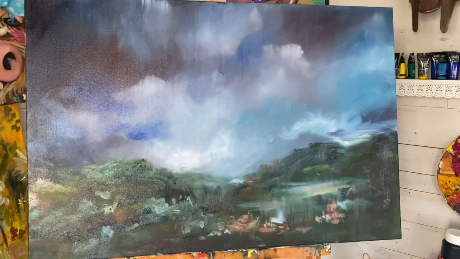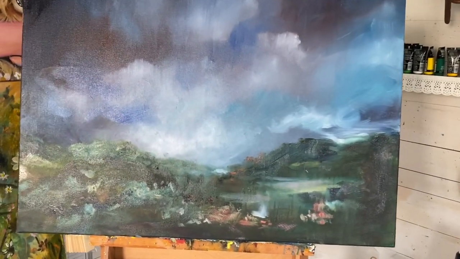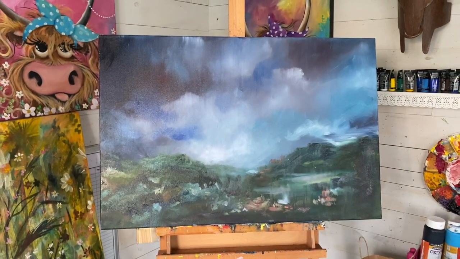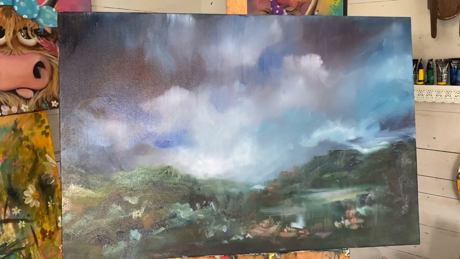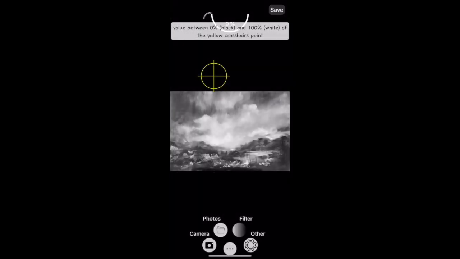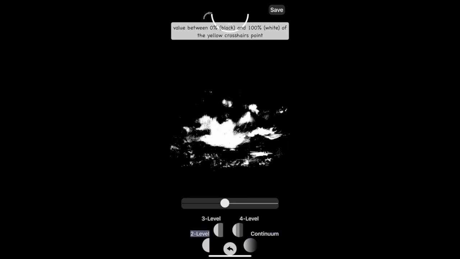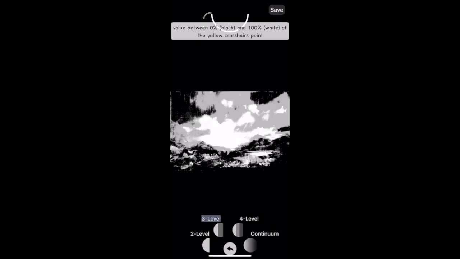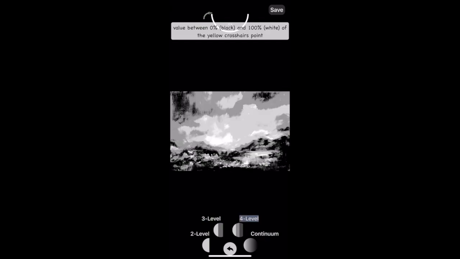So here on the easel we have a landscape. Now where do you think that stands in terms of the value scale? Let's turn it to black and white. So the app I use is called See Value, and you give it permission to read your photographs by pressing the photo button just down below there, and you can choose between these different sets: 2 level or a 3 level, going on to a 4 level, and then finally a continuum.